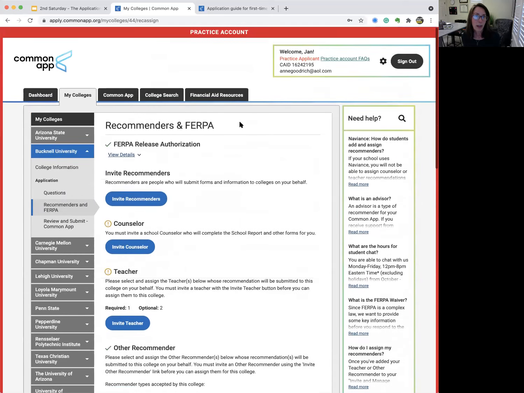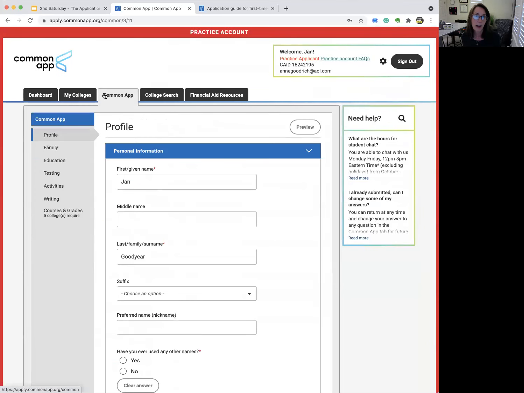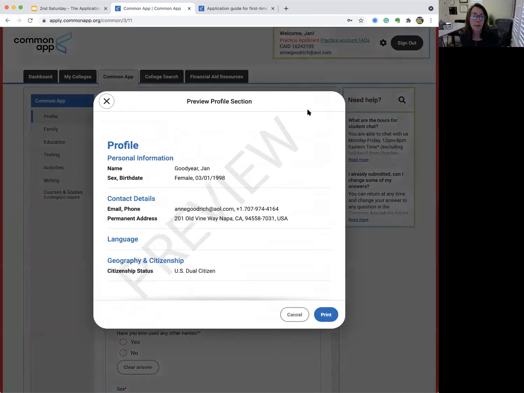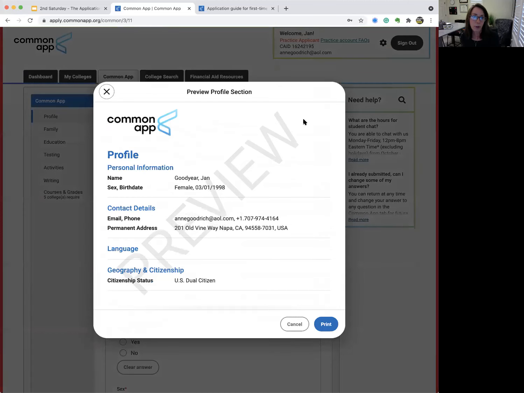So let's talk about the other way you can look at your information. We're back at the Common App tab, and here it gives you this preview button. If you wanted to show me one page at a time, I don't recommend it, but we could do it. This is what you would do. Click on the preview section and you're able to see the version that the colleges will see, and you can print it. Well, when you print, you can also just save it as a PDF. That's one of your options.